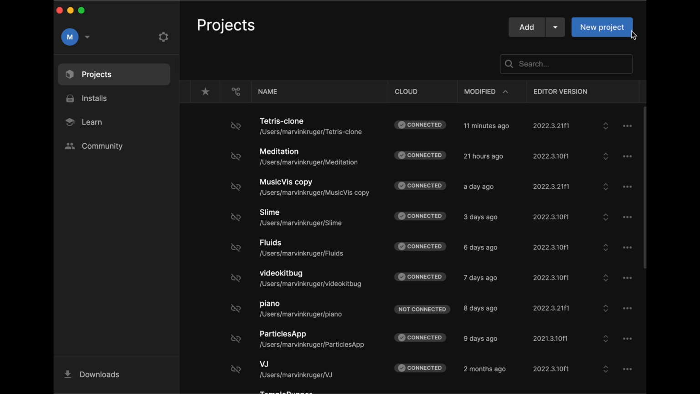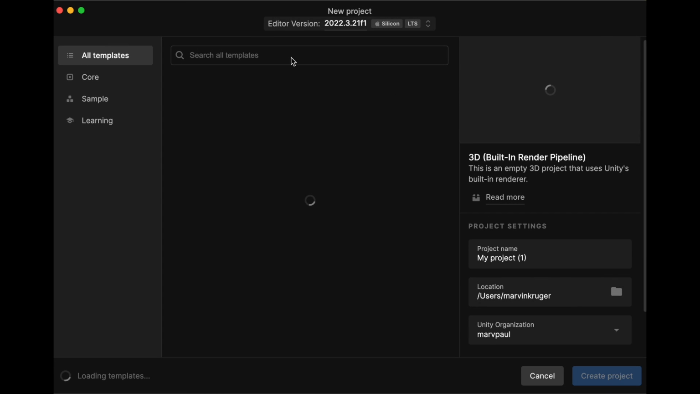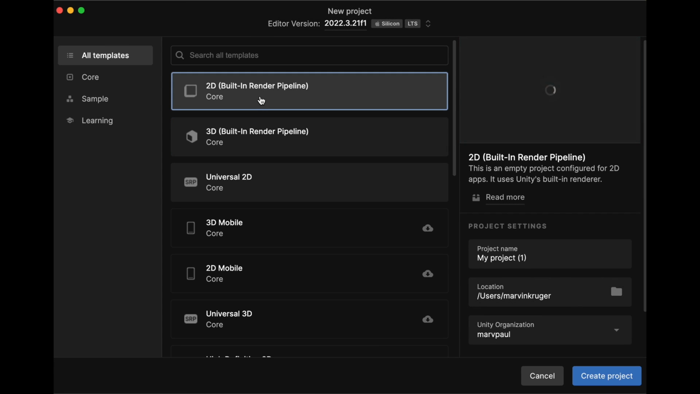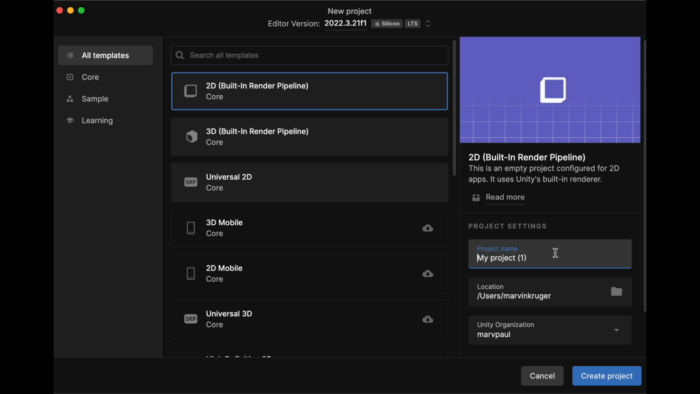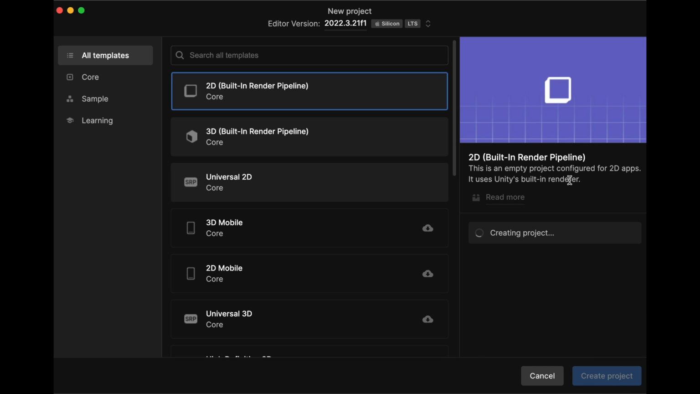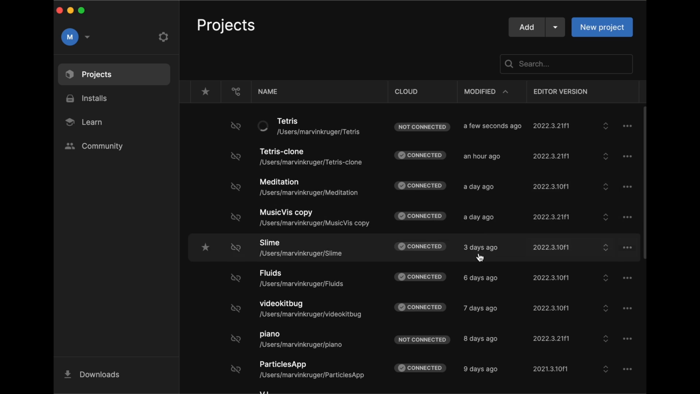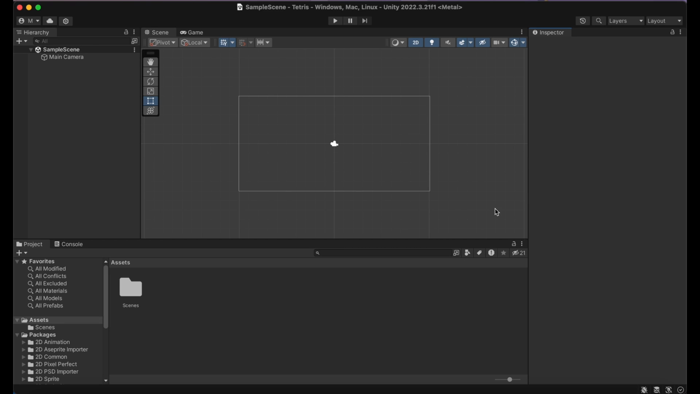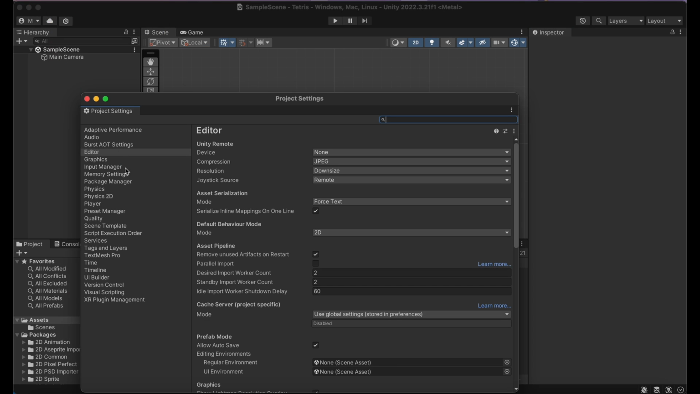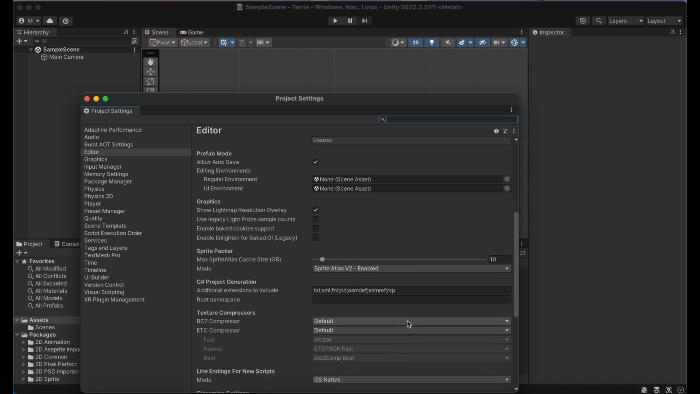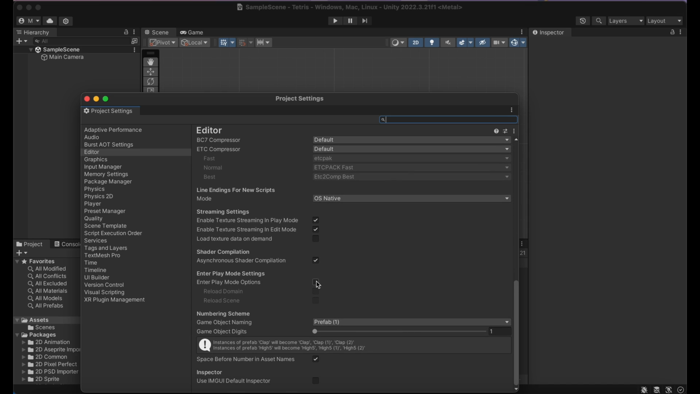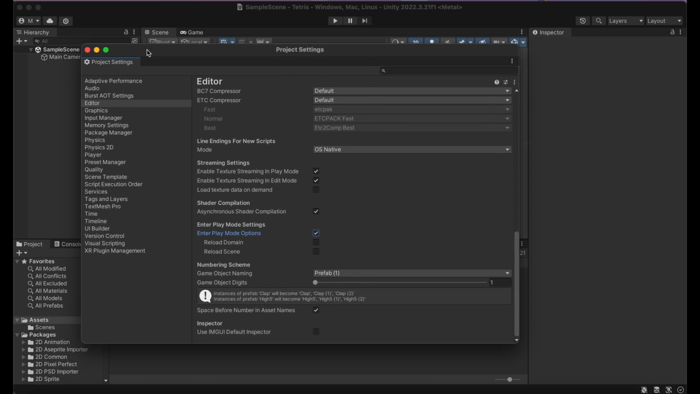We're first going to set up a new project in Unity Hub. So we select 2D because we wanted to create a 2D template, and we just name it Tetris, create project. It's creating it and I will come back to you when it's created. Here we go. The first thing I do is I open the project settings. I go into editor and I just set a check mark here, enter play mode. This will prevent reload domain and this will make the whole compiling process way faster.